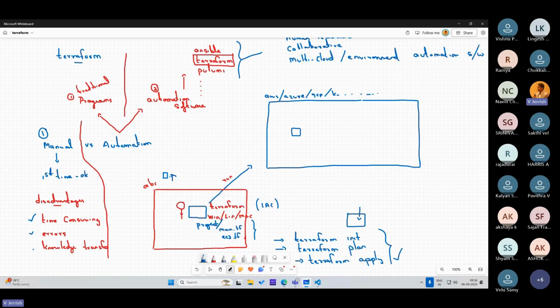Knowledge transfer, let's say I'm leaving the organization after creating this project. If someone else is coming to this organization, if they also have Terraform knowledge, they will look into the code, they will understand what I have done. It's very powerful.